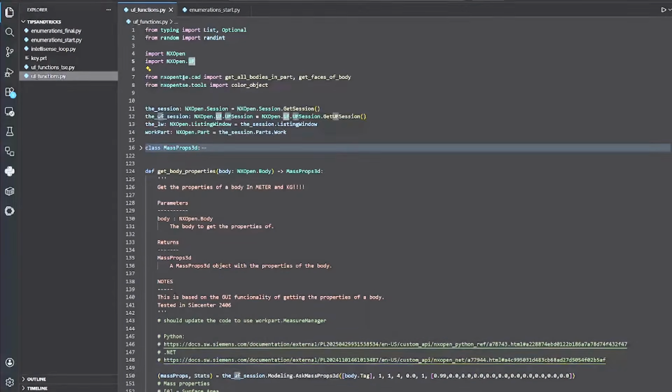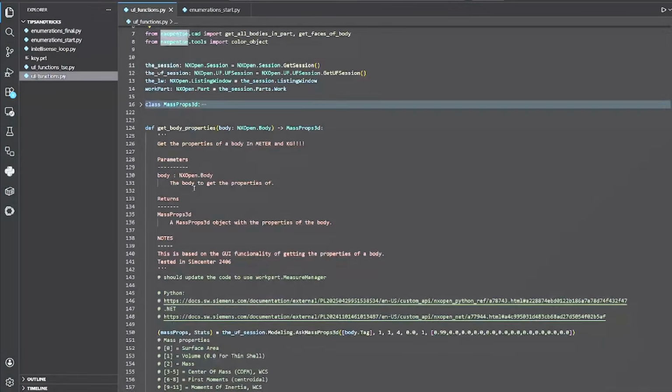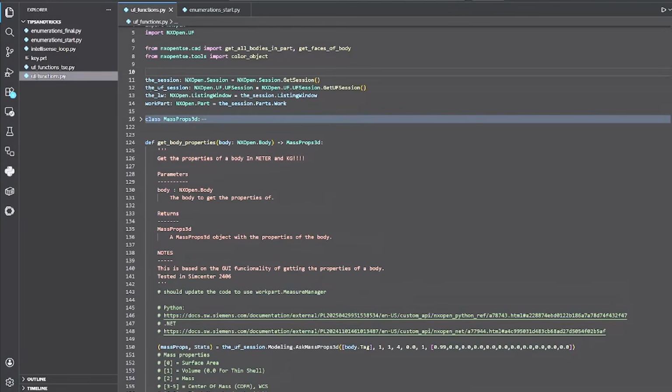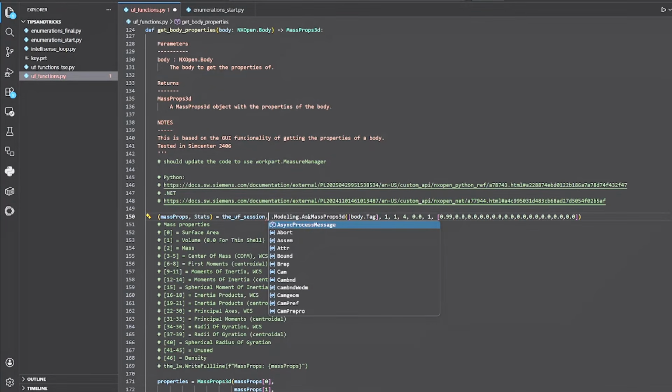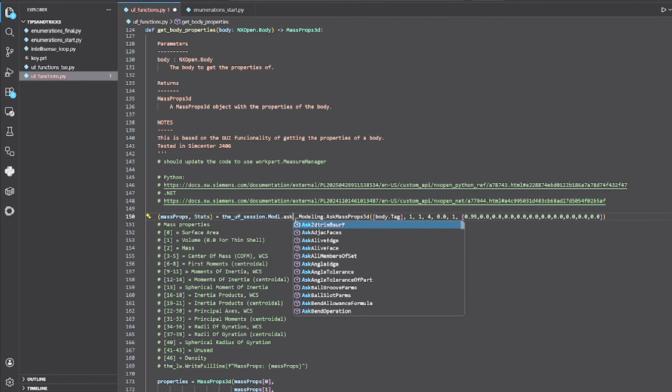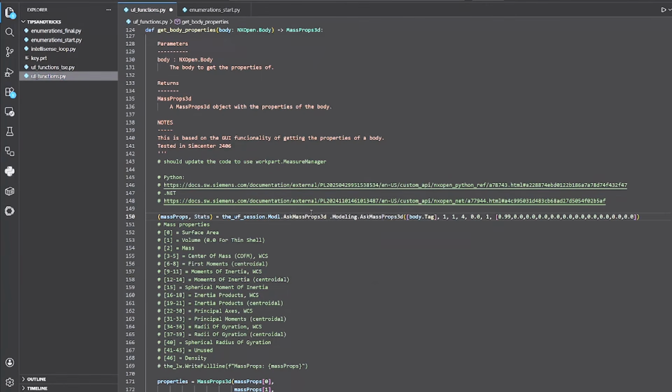This is an example I took from nxopentse, by the way. That code is in there. So once we define the UF session, we could call this object and, for example, see that we have a modeling, and I'll come back to this in a minute. And then in modeling, we have this ask maskprops 3D, the function I'm using here. And maskprops 3D takes a list of tags for its objects, the number of objects, and then units, density, and so on. So this is all in the documentation.